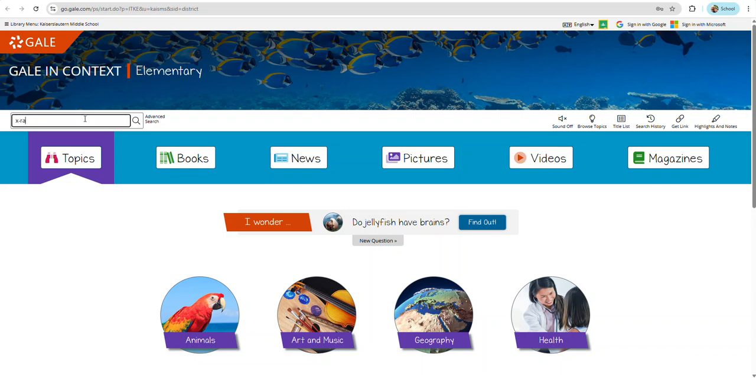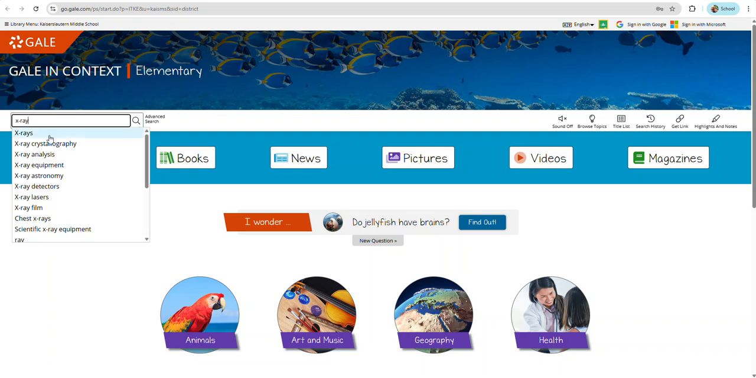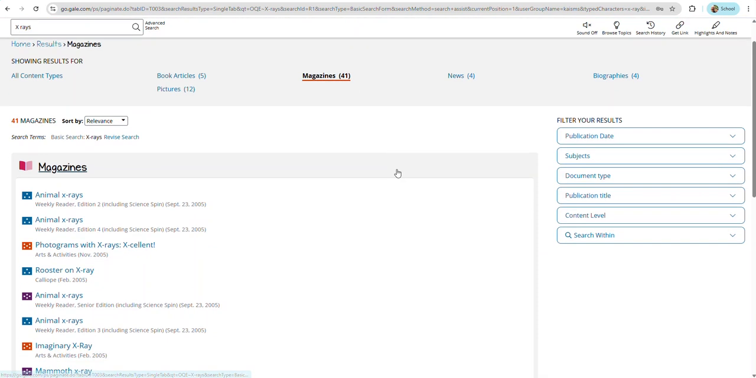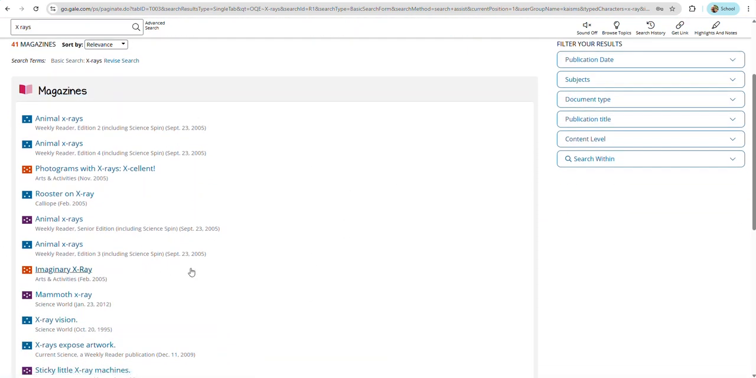And my topic again, X-rays. And already you see a lot of different options. So the options that I'm seeing now, if there's something specific I was looking for, like if I wanted to know more about how X-rays are used in ways other than the medical field, then I might click on X-ray astronomy. In this case, I'm just going to start with X-rays, and you'll see there are different types of articles here. So if I wanted a magazine article, I have lots of choices here.